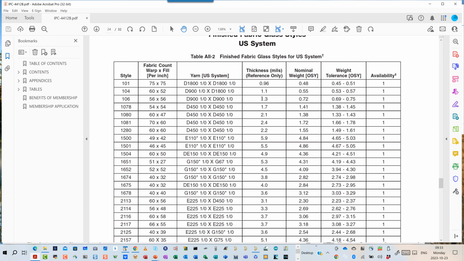Now you'll notice back here when we were in Isola, we go back over here to the constructions right here. If I go look at a sheet of 106 prepreg, it says its nominal thickness is between 2 and 2.4, depending on how much resin they put in there. But it says that on the 4412, it's 1.3, and that's one of the things to understand.